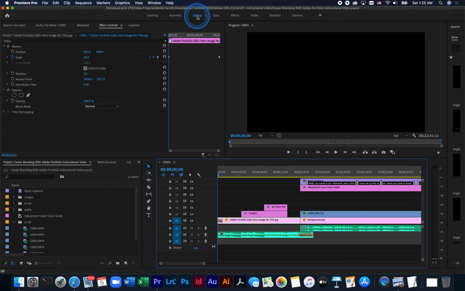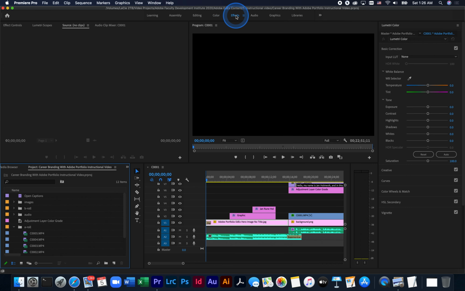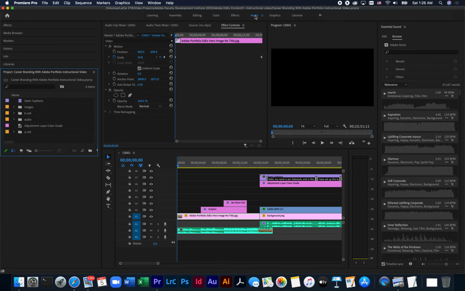Most of the time, you're going to spend in the editing workspace. When you're working on color grading, you may want to be in the color workspace. When you're working on adding effects to your videos, choose the effects workspace. And for audio adjustments and editing, you may want to use the audio workspace.